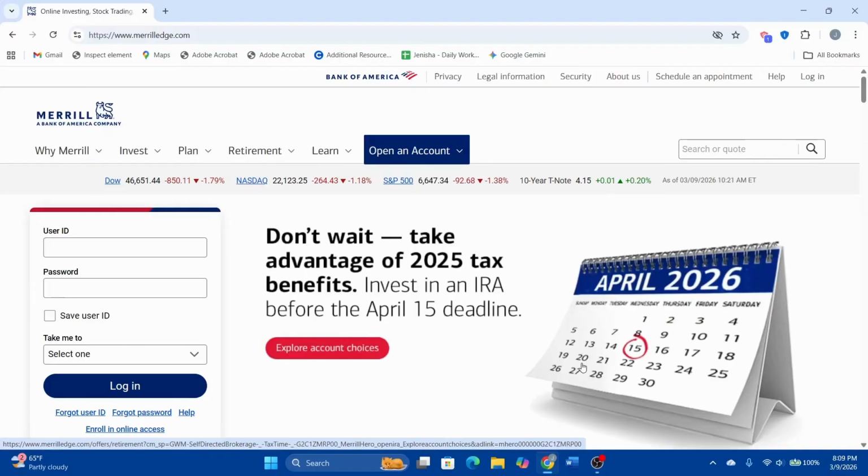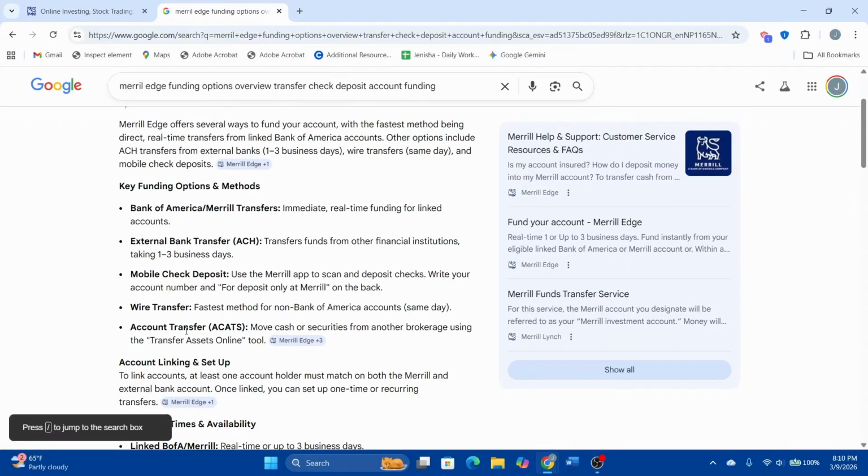When adding money to your Merrill Edge account, there are several secure options, and in today's video, we are providing you with a very simple overview. So let's just dive right into the video. So we have different options, and these are some of the funding options.